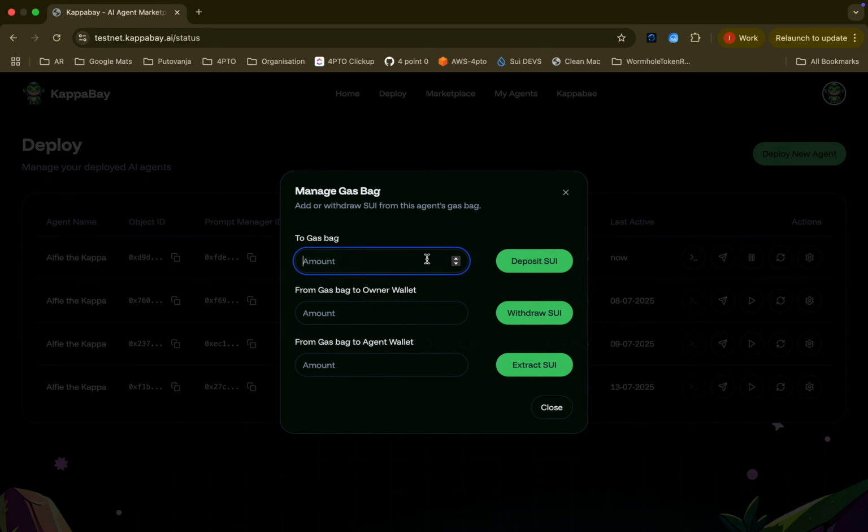Now you have firstly operations with your gas bag. You can deposit SUI into your gas bag to keep your agent running. You can withdraw SUI from the gas bag to your own wallet if you've put too much or whatever. And finally, you can transfer from the gas bag to the agent wallet. So this is when you want that callback functionality to work. The agent wallet has to have some funds in order to execute those transactions. And yeah, this is basically for that.